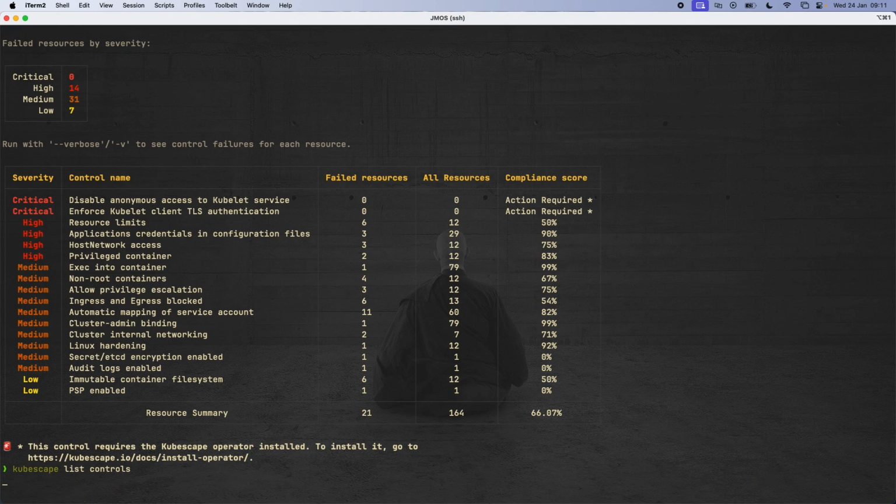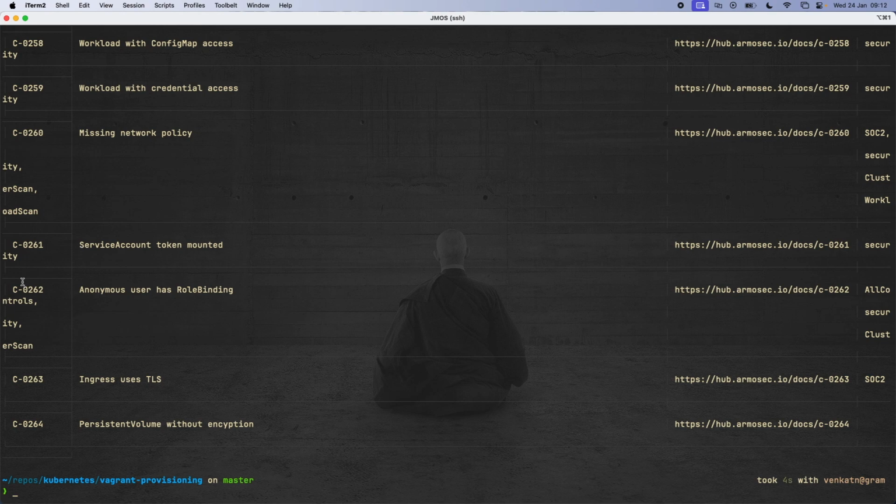Okay, so if you do that, there will be loads of controls. So this is the control ID, and that's the control name. Anonymous user has role binding, service account token mounted. So these are different checks that Kubescape performs, and these are the control IDs. And you've got a URL, a link to each control, that gives you details about each of the controls, what it tests for, and how to fix that control. If there's a vulnerability found under that control, this URL will also have some suggestions on how to fix the vulnerability or issue and things like that.